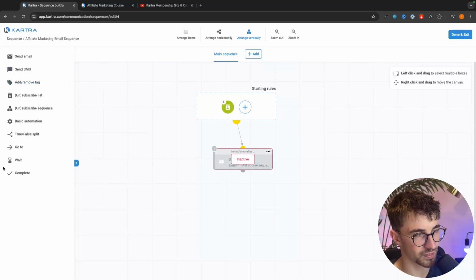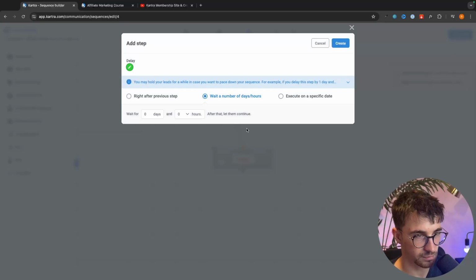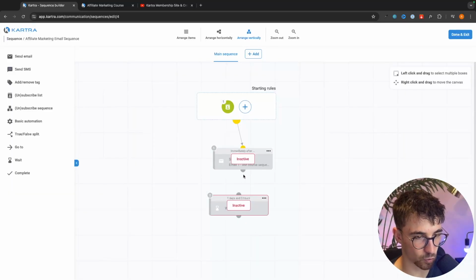Then we can choose on this left-hand side what is going to happen after. So we can go in and say, maybe we want to add a delay. So we can add a wait right here. Then we can choose wait a number of days or hours. So we can say wait 1 day after. So we now have a 1 day delay.